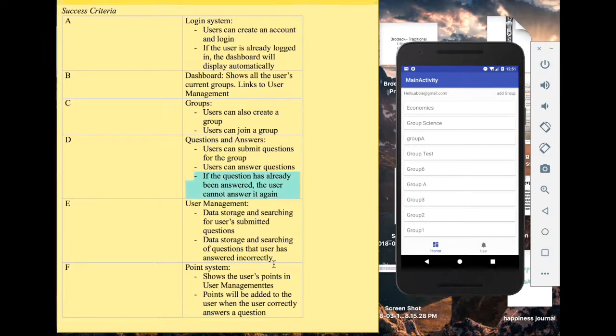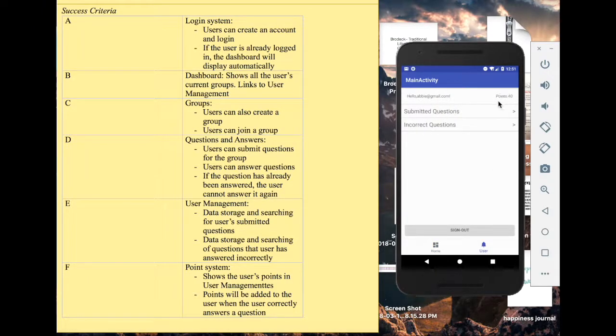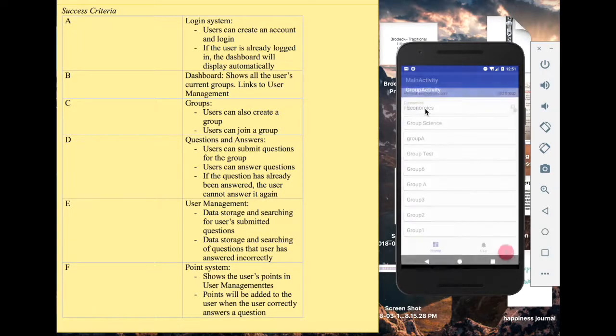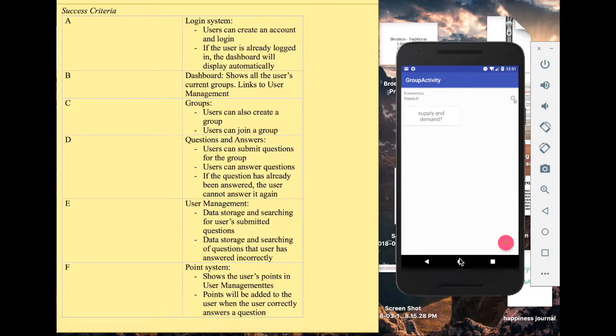So for success criteria F, it's the point system where points are rewarded to the user when the user answers a question correctly. And the total points are shown in the user management page right here. And when we answer a question correctly, so for example, economics, we'll ask supply and demand. Yes, we answered it correctly. And we'll see that 10 points have been added and successfully rewarded for the user. And this goes towards self-motivation and reward in using this app to study.